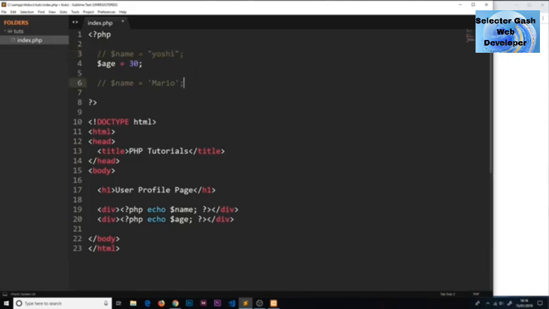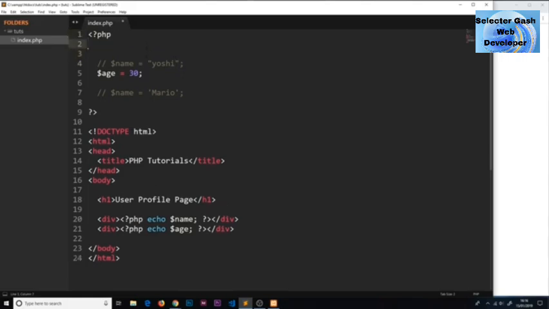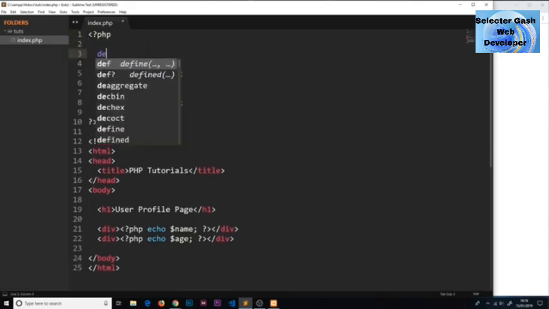Okay? So, now I'd like to talk about constants, because we can override this, right? So it's not constant. Now, say you didn't want that to happen. Say you wanted to define some kind of variable, and you wanted it to remain as that value indefinitely. You don't want it to be overridden. Well, in that case, you could define a different type of variable called a constant. And the way we do that is by using a function called define.